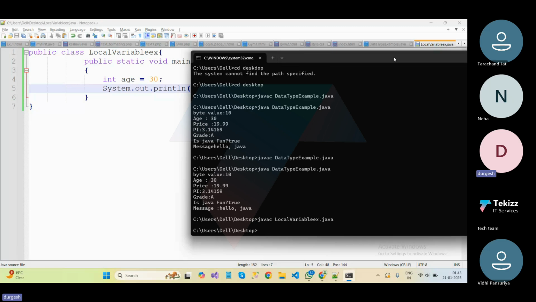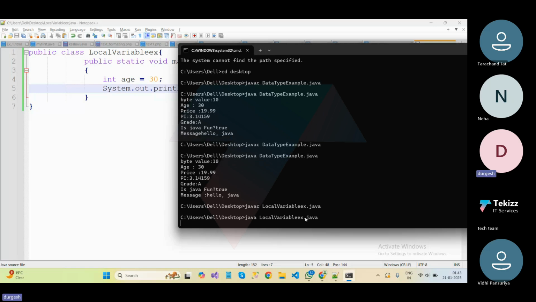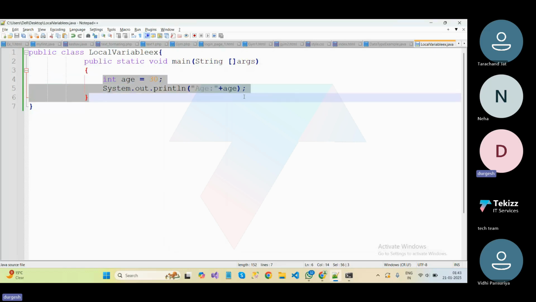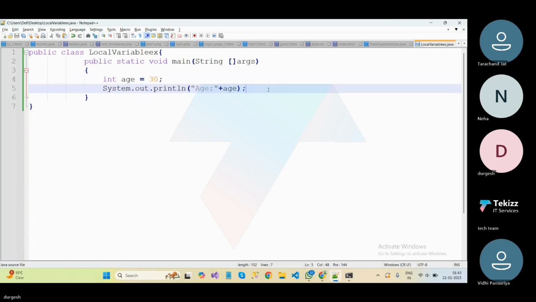First compile the program. A variable declared inside the main method can only be used within this method. You cannot use it outside the main method and access it. So it's a local variable.